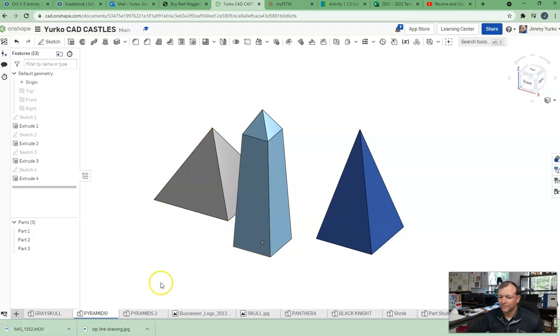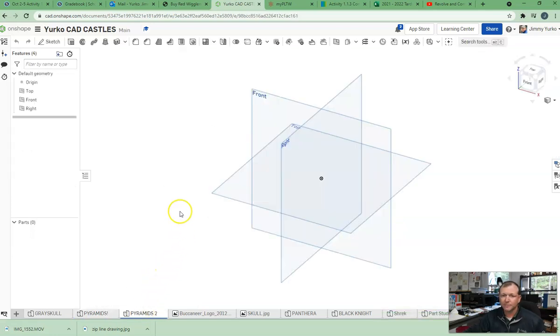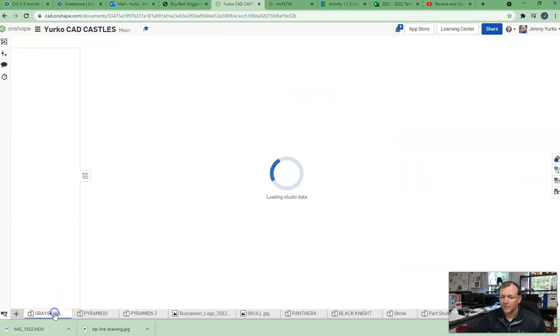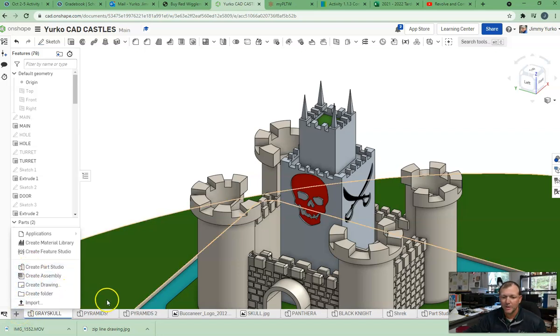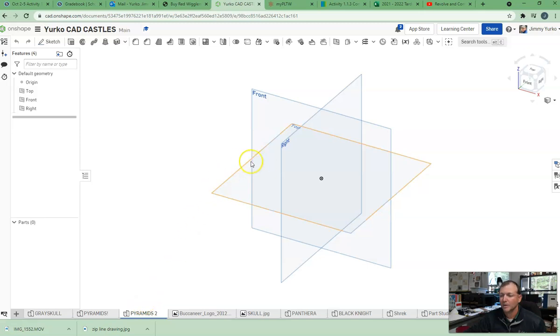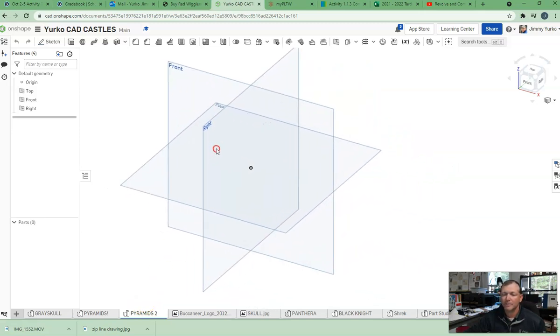So to do that, let's go ahead and start off with a blank part studio. You can just open up your CAD castle sketch, hit the plus sign down here, and click create a new part studio, and that'll get you to a new blank place where you can create a new environment.